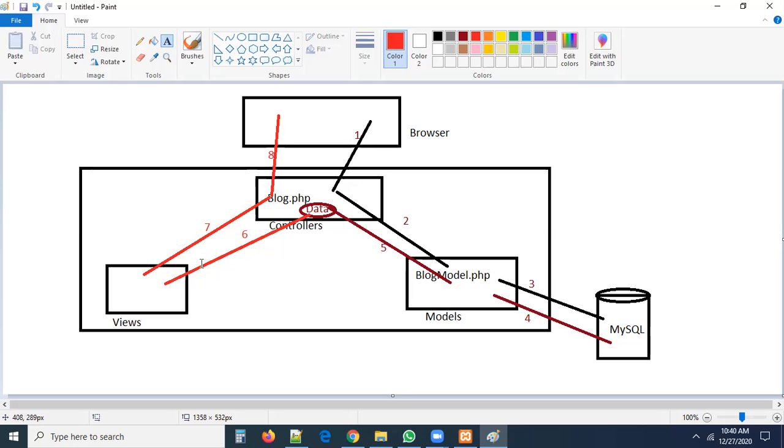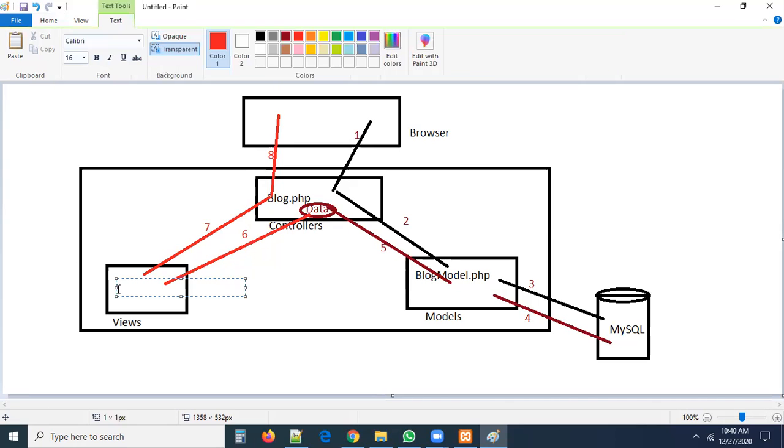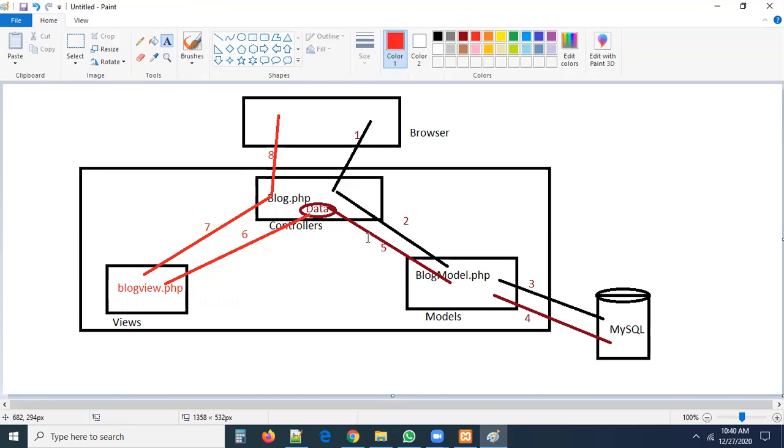So now, whatever blog data we have, let me create a file. This is going to be the blogview.php file. Whatever data is in the model will be collected by the controller. After that, we send the data to blogview. What will blogview do? Blogview will display the data in the browser. Shall we do the same flow? If we can do the flow I created, things will get clear, guys. Okay, let us do the same flow, guys.